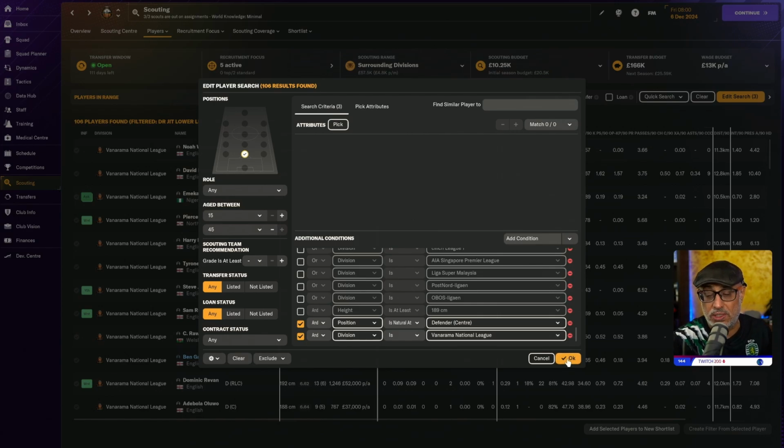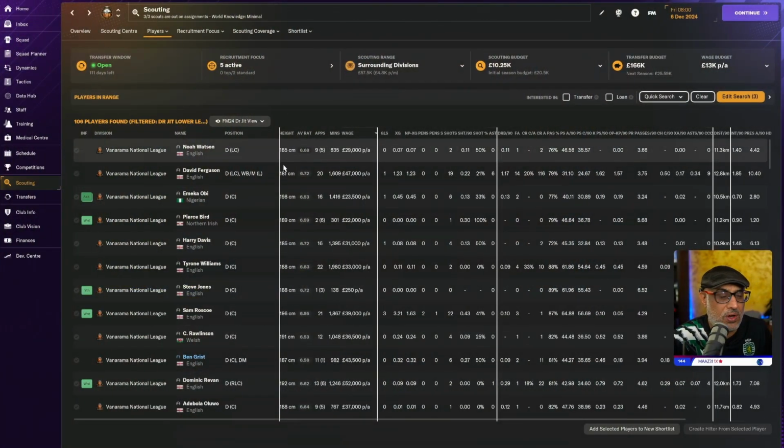Why is that important? Sometimes when you're about to get promoted, you want to strengthen your squad. You want to get the right kind of players. But you want to make scouting easier, especially if you're in the lower leagues. You don't have a lot of money, so you just want to whittle that list down and target important players.